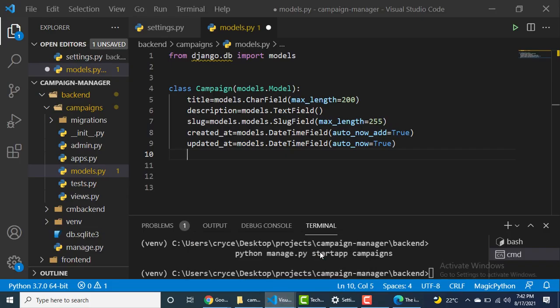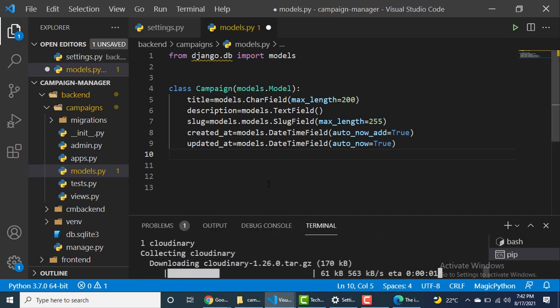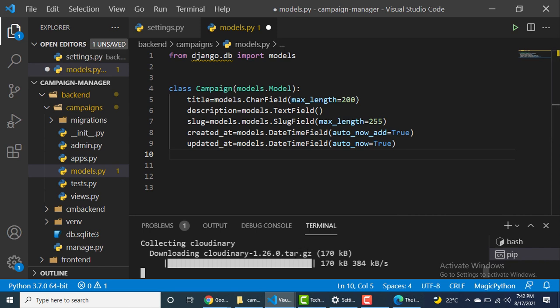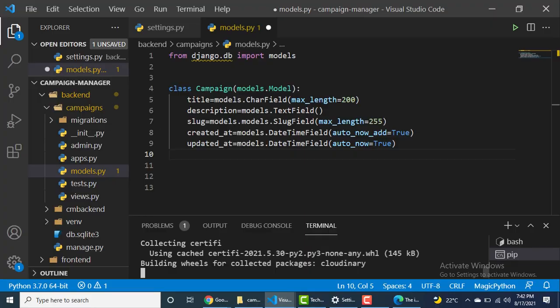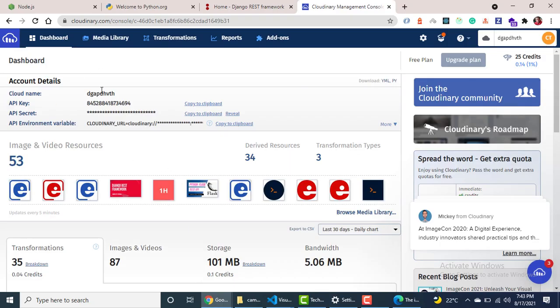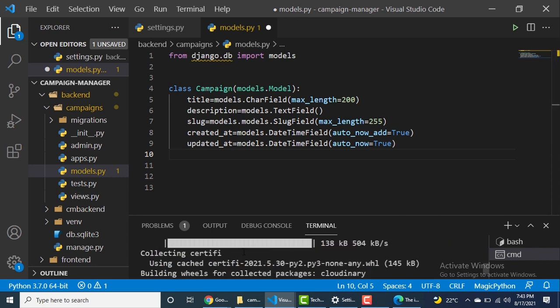So I'm going to go to our terminal, and we're going to install Cloudinary. So pip install cloudinary like this. And when we have Cloudinary in our project, we need to configure it. So we need to set up Cloudinary settings. So the settings are going to be our cloud name, and also the API key and the API secret. So when you sign up, you're going to have this. Now to set Cloudinary up, once we install it, you can see it installed.